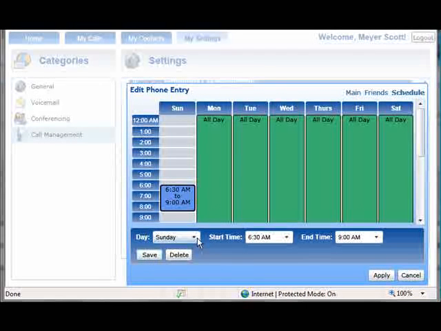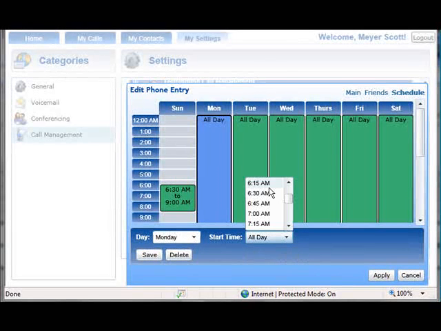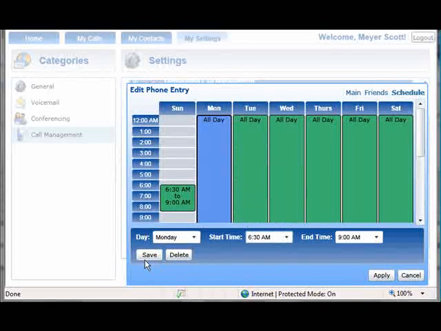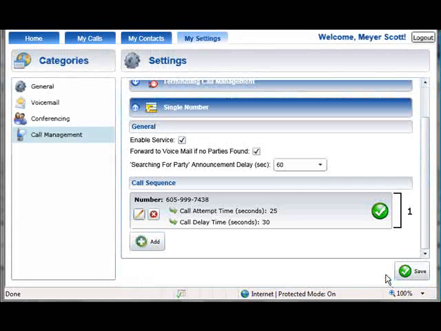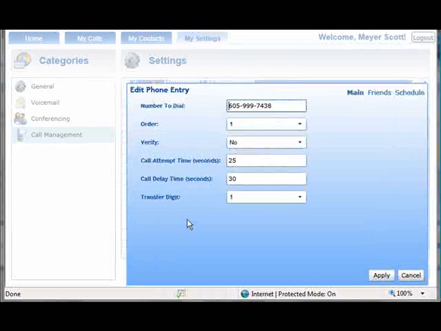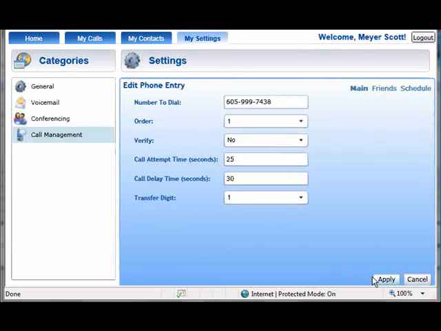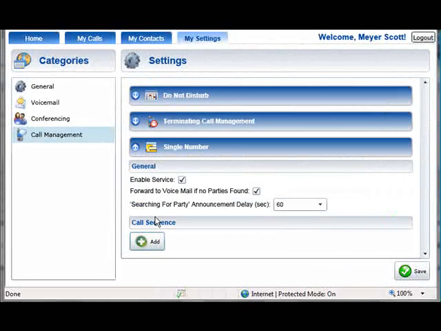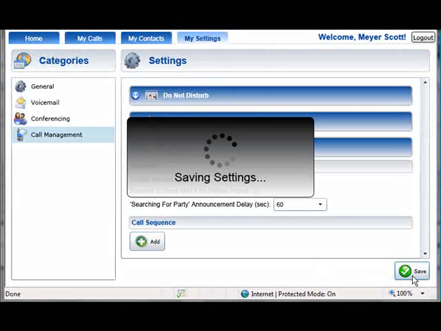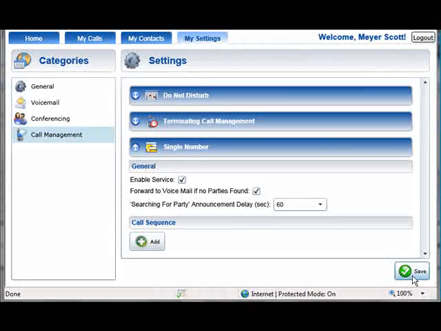The scheduling tool can then be used to quickly add this specific time period for the rest of the week on this number. Once a number has been completely scheduled, you can then click on the Apply key to finish the scheduling process. To edit, click on the yellow pencil and make any changes that you want, clicking Apply when completed. To delete a number from the single number search plan, just click on the red X. If you've made any setting changes, be sure to click Save before exiting your single number service program.